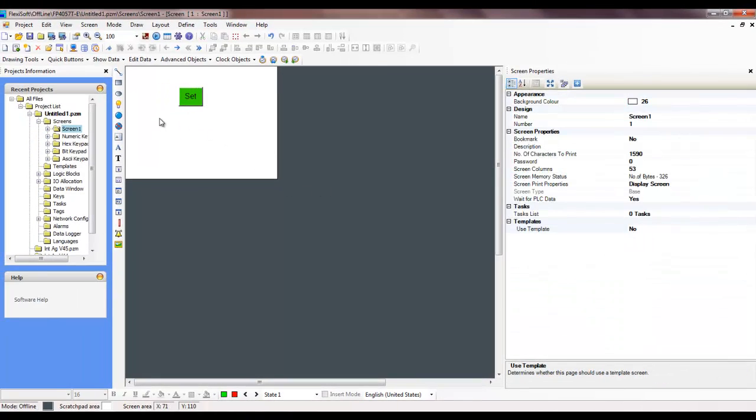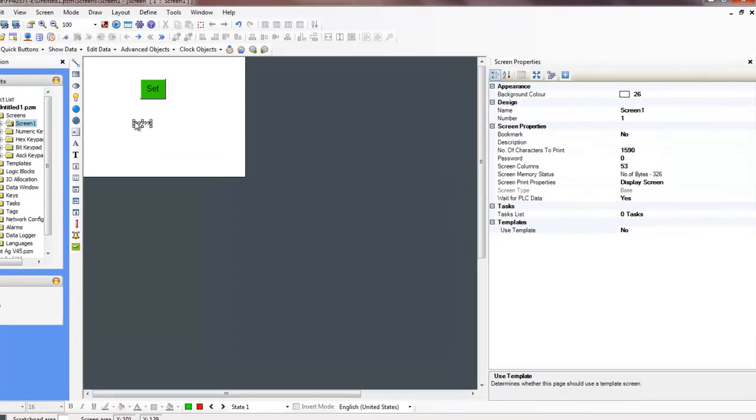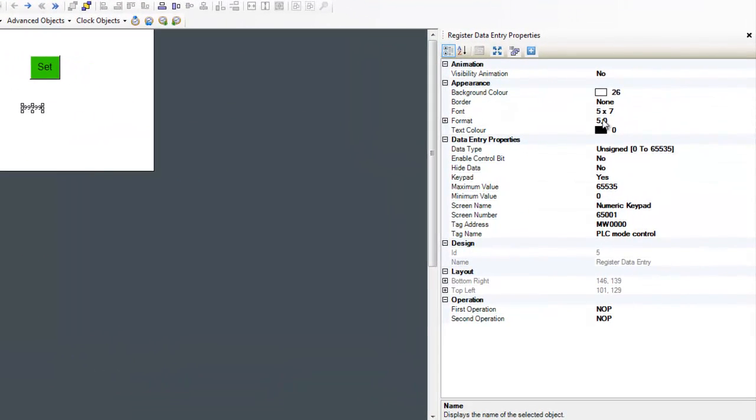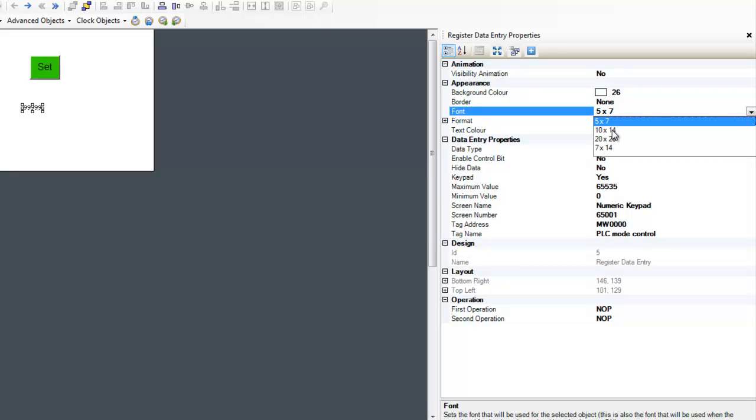Now we want to put a data entry object on so that we can change the time interval. So we're going to go to this edit data register because we want to edit data. We want to edit that D0. So click on that object, and now we want to change numerical. So we'll click on numerical. We can put it on anywhere on the screen. Just click the button again. Go ahead and make that a little bit bigger. So we're going to change the font size. It's 5:7 right now. We'll change it to 10:14. Just a little bit bigger.